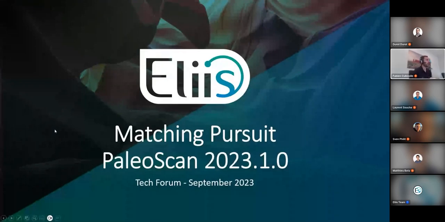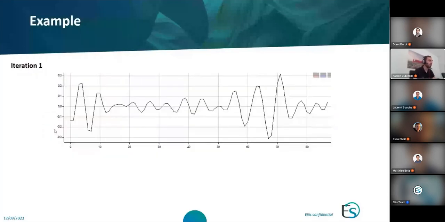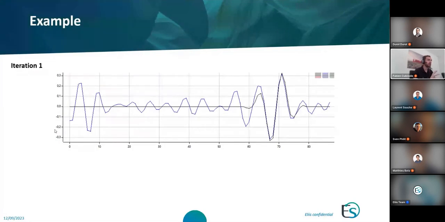The aim of the matching pursuit algorithm is to decompose a seismic trace into a series of wavelets. So we start from an original trace, and then we try to estimate the wavelets that compose the trace. And then the sum of wavelets will be able to reconstruct the initial trace. So it is an iterative process. The first step is to focus on the maximum energy event of a seismic trace, and then try to estimate the wavelet that corresponds to this event. So we try to find the frequency content, the phase, its amplitude, etc.